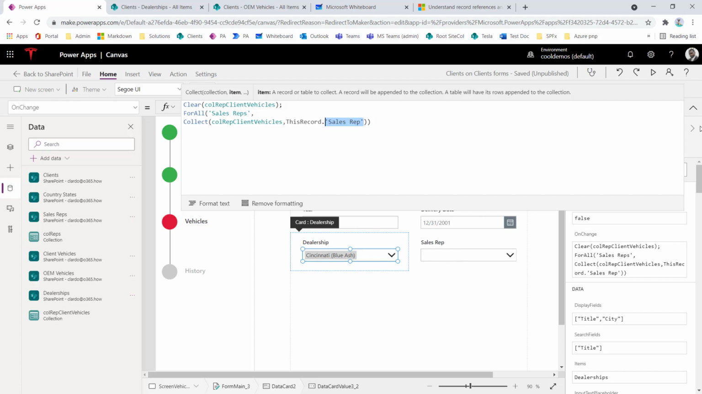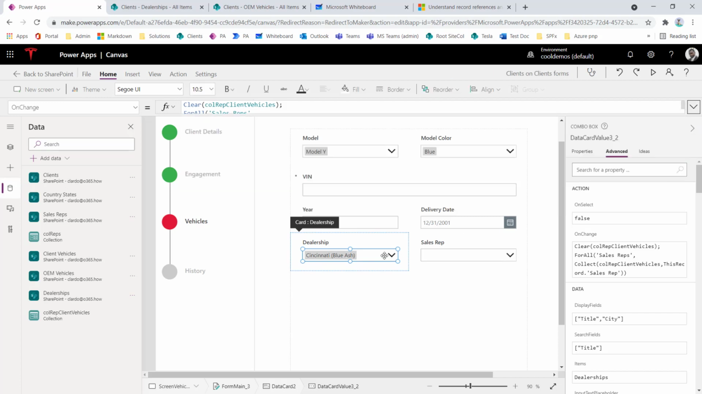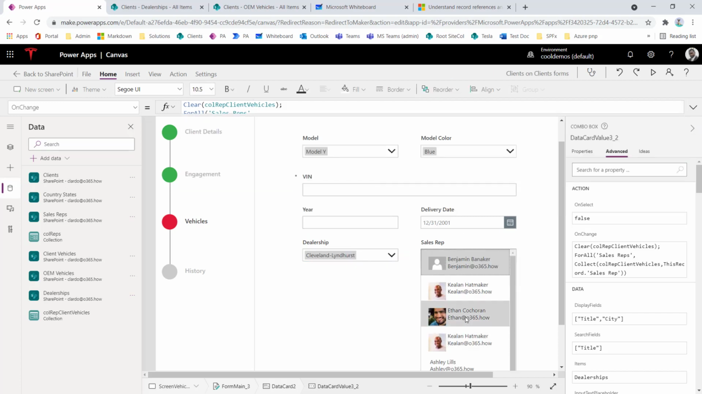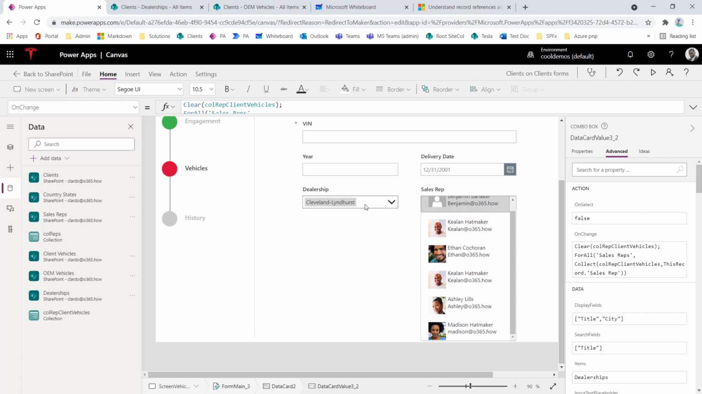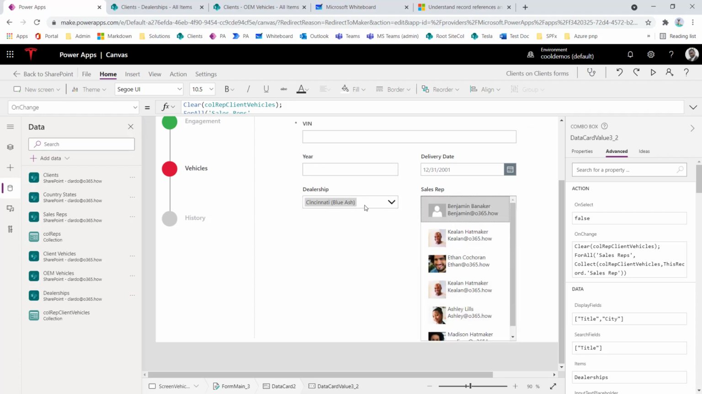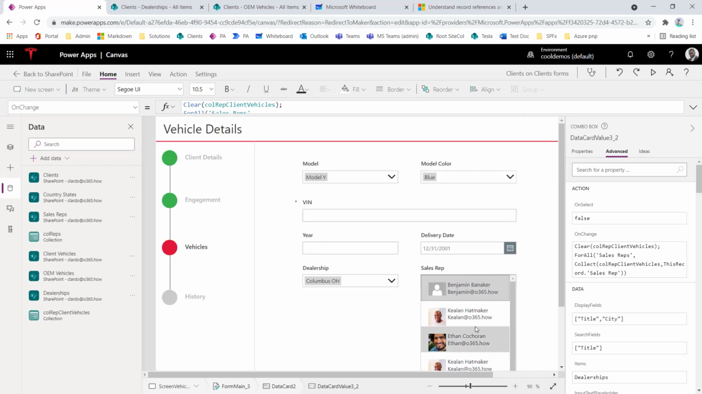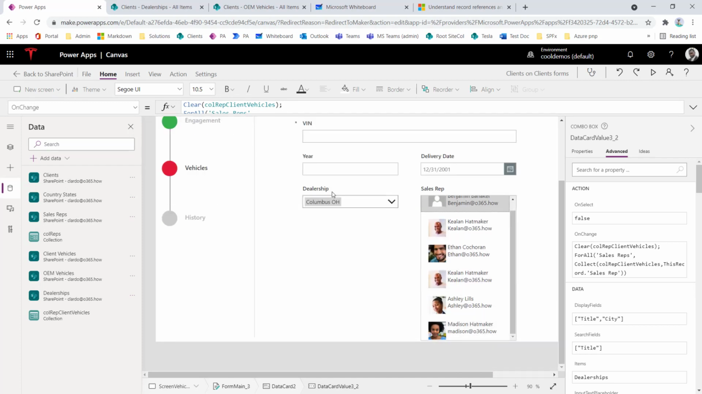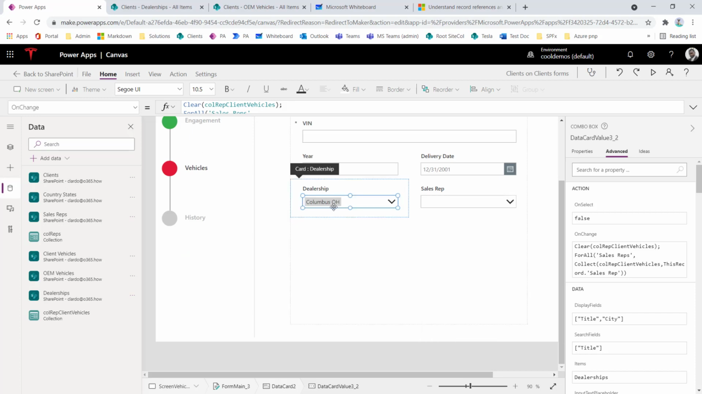So here, let me just make sure that this is working as expected. So I select my dealership. I see all the people, sales reps associated to that dealership. I'll select another dealership. Actually, my reps are fixed, right? Because I'm just showing everything. I'm not filtering by the dealership. So let's go ahead and start to filter this by the dealership.